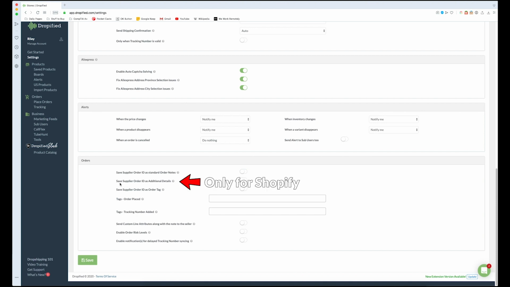Just like before, the supplier order ID has the option to be saved in additional details. And again, depending on how you set up your order screens, this may show up to customers in Shopify. Same for this. Again, that's going to be really up to you to figure out.